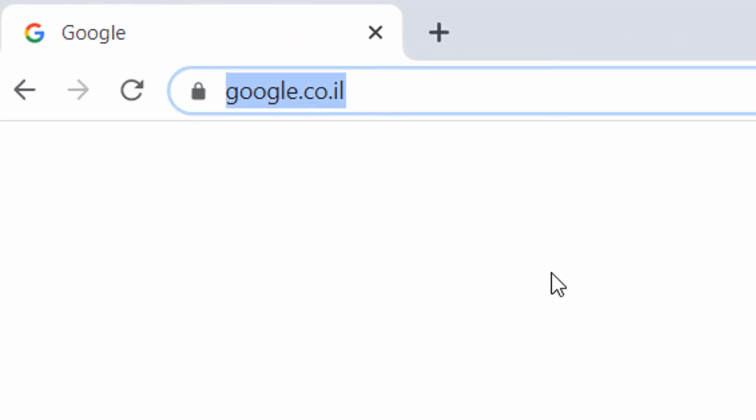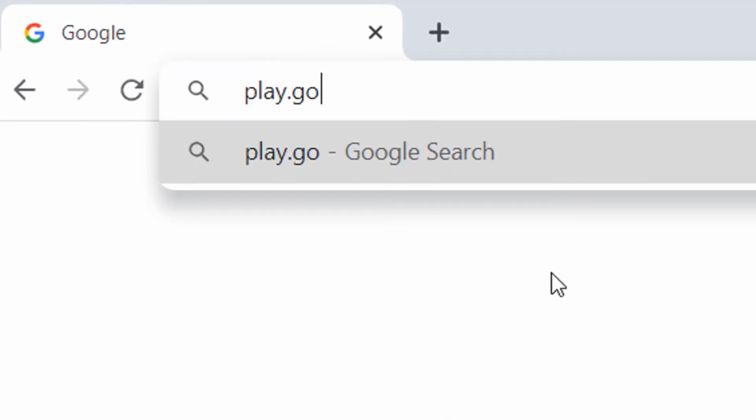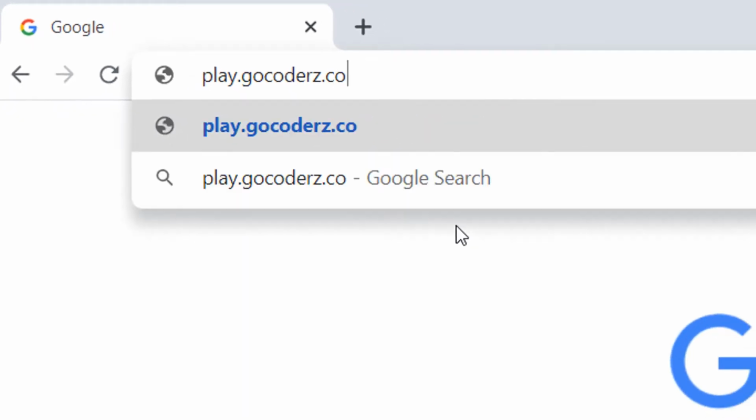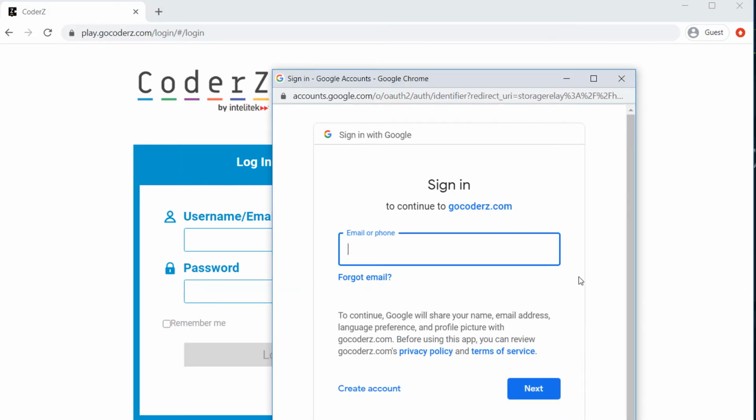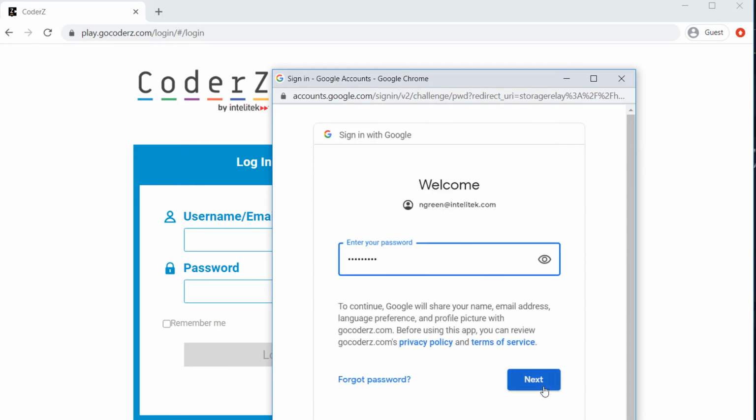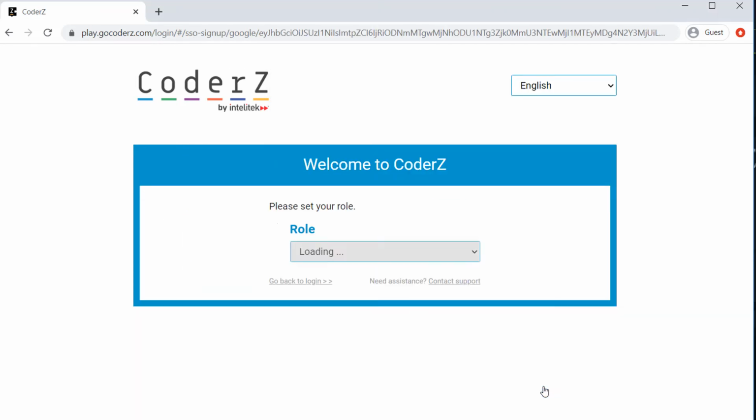We've made logging in to CoderZ easy. Just go to play.gocoderz.com and use Google, ClassLink, or Clever credentials. With single sign-on enabled, students and teachers are just one click away from the award-winning virtual robotics and coding software.